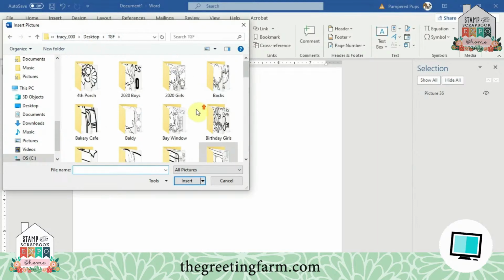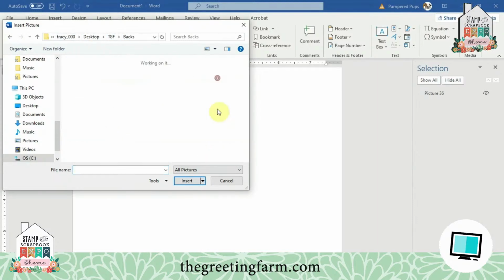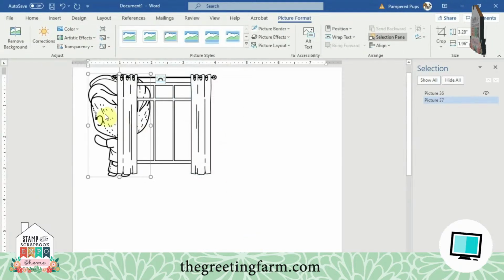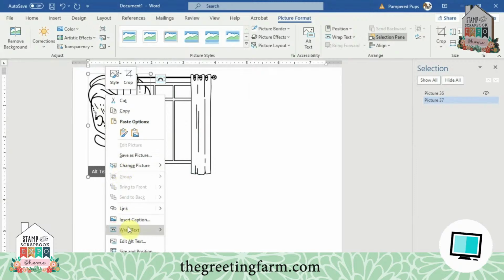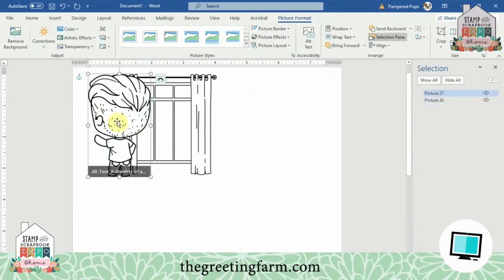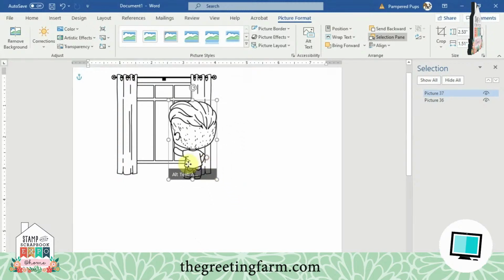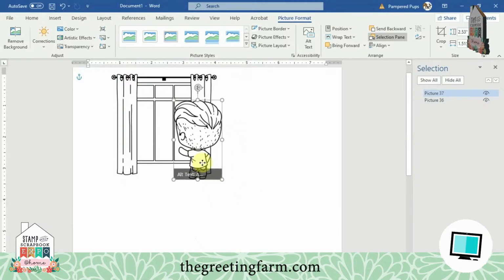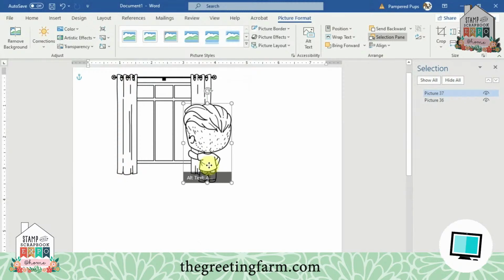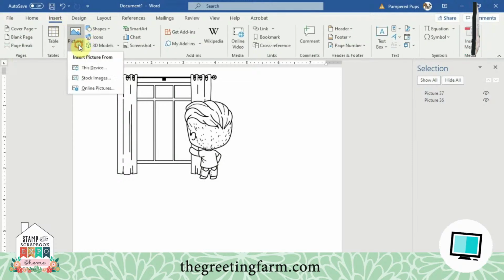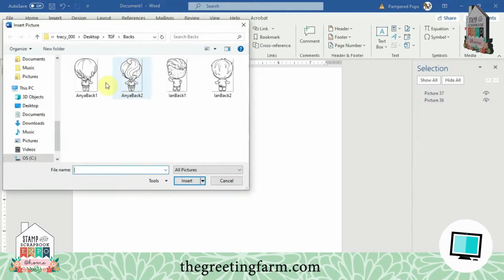a character to add to the window. Choose one of the back looking. Let's do this guy. Right click, wrap text in front of text. Let's move him in front of the window looking outside. And we got to give him something to look at, of course. So click off of the digi, go back up to Insert Picture, this device. And let's find something to put behind the window.